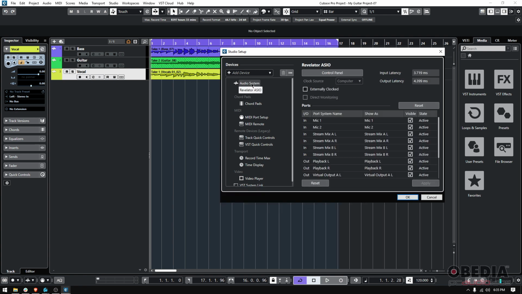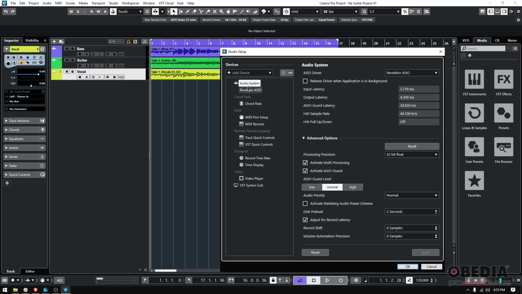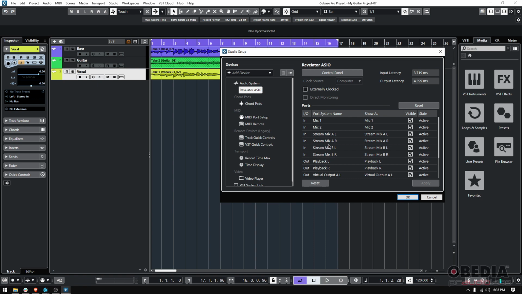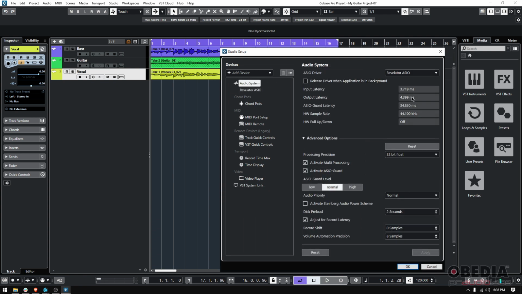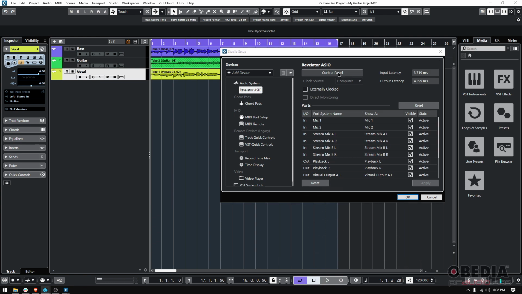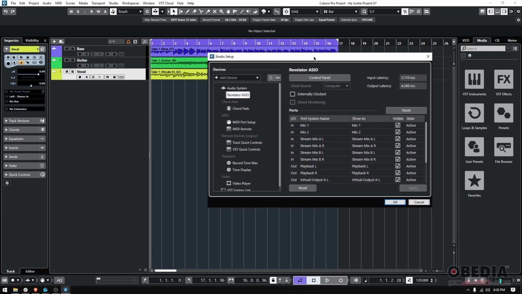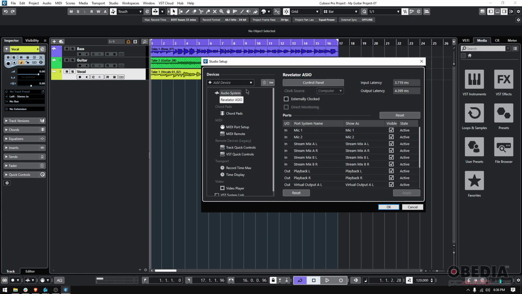Once you have that audio system properly set, you have another option below. It'll show the name of your actual hardware, in this case a Revelator. And here we can see things like I/O. Make sure that your inputs, in this case mic 1 and 2, are visible and active, so everything looks good there. Once again, the input latency that you see here is the same that you see here. So that lines up. And that's about it for the setup, okay?